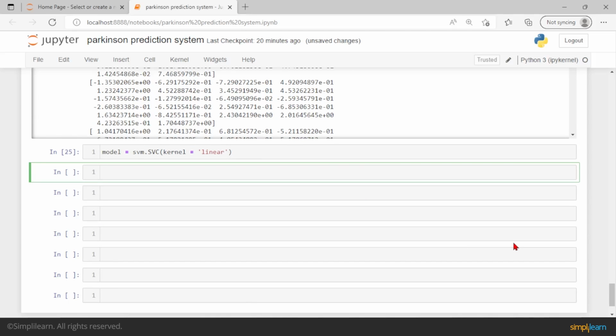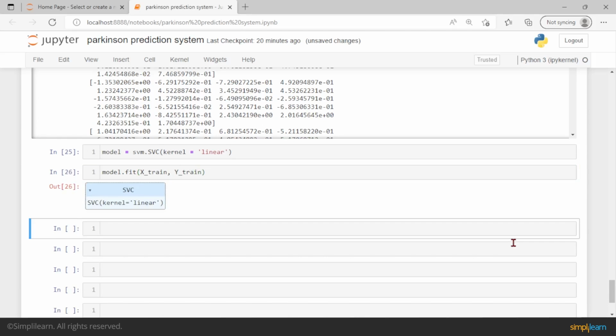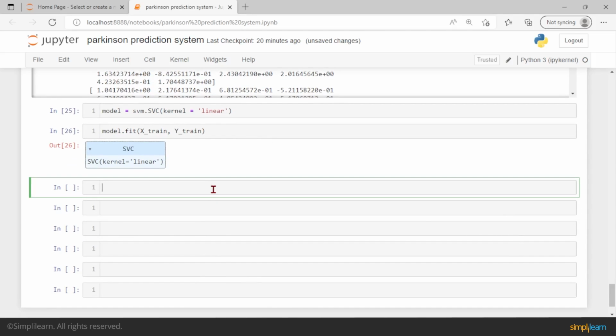So let's train SVM with training data. For that, I will write here model.fit(X_train, y_train). Then press enter. Yeah, it's working fine. So moving forward, what we will do is model evaluation.